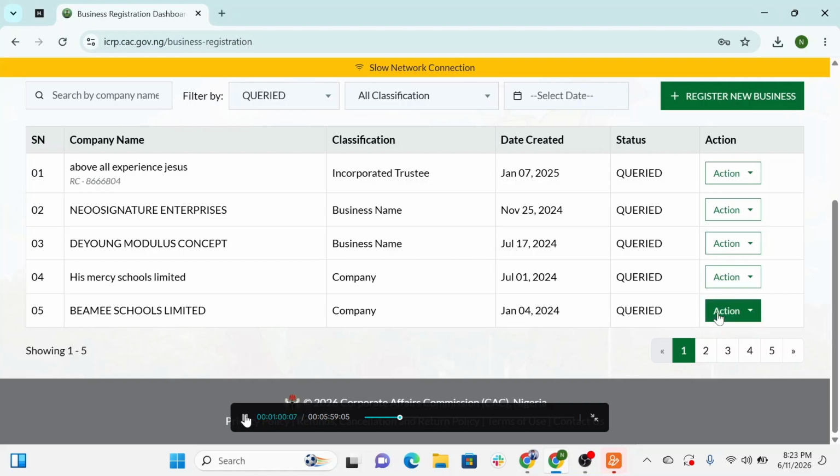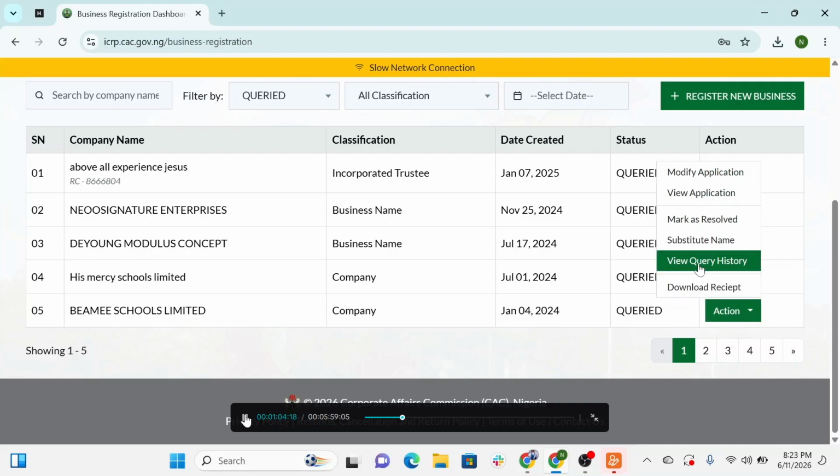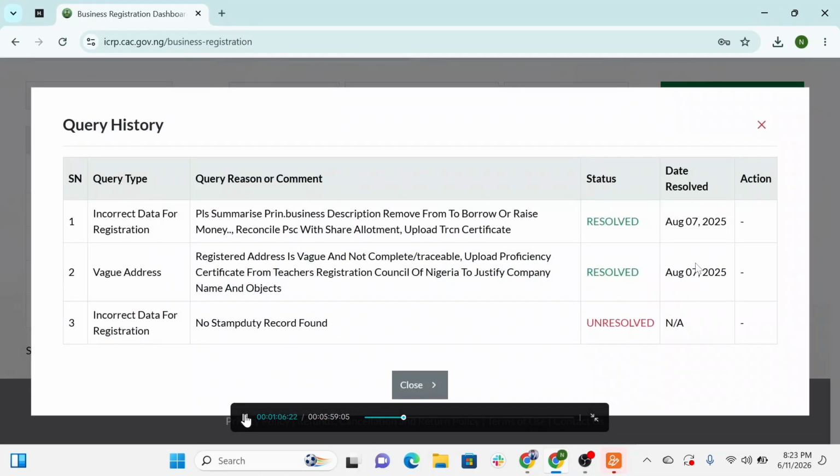So we go to the action. We go to action. We check on the history. What is the issue? So for this one, no stamp duty record found. But this may not actually be the real reason. The real reason is this: upload proficiency certificate from Teacher Education Council of Nigeria. So this is what is left in this application now.